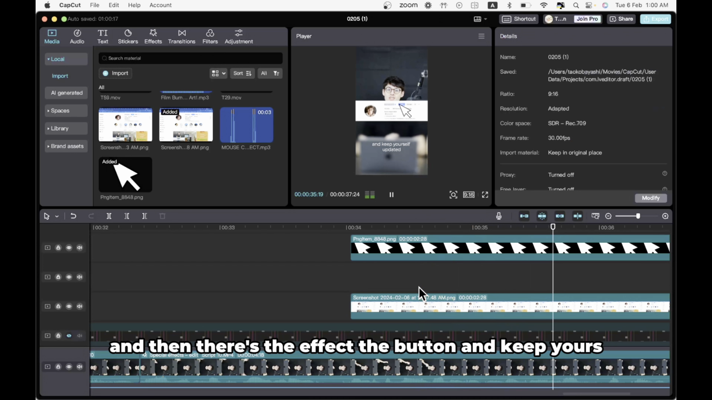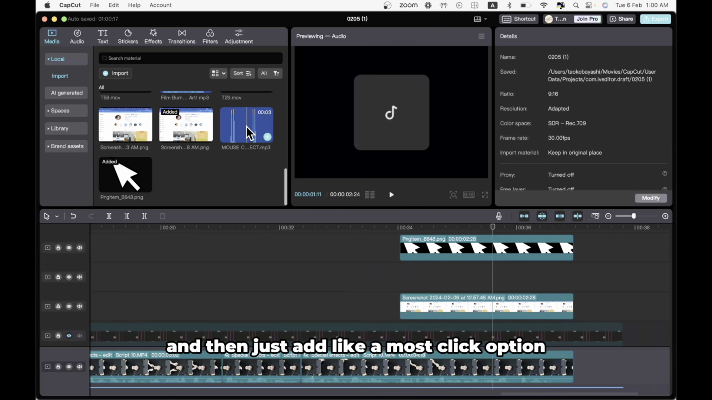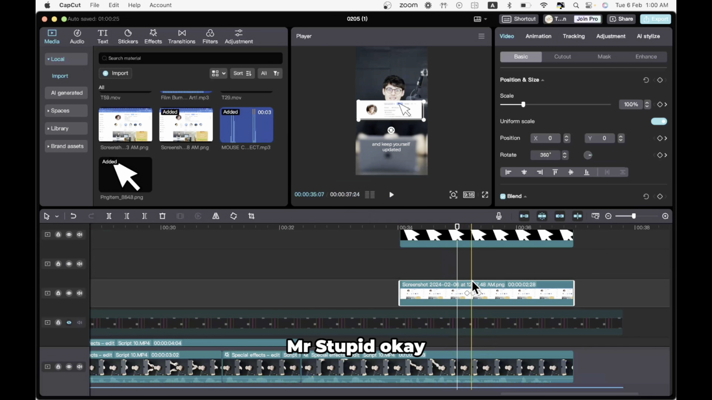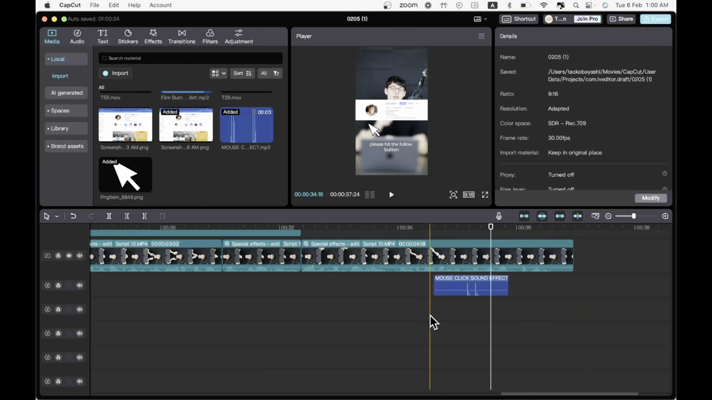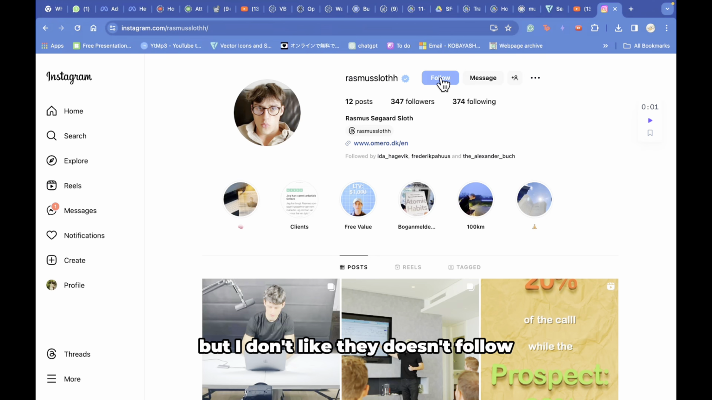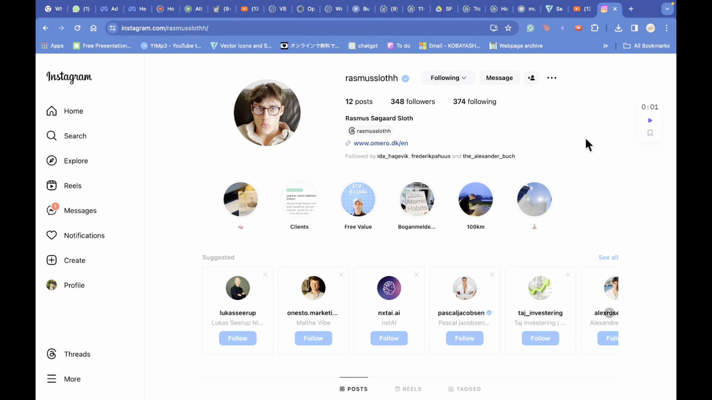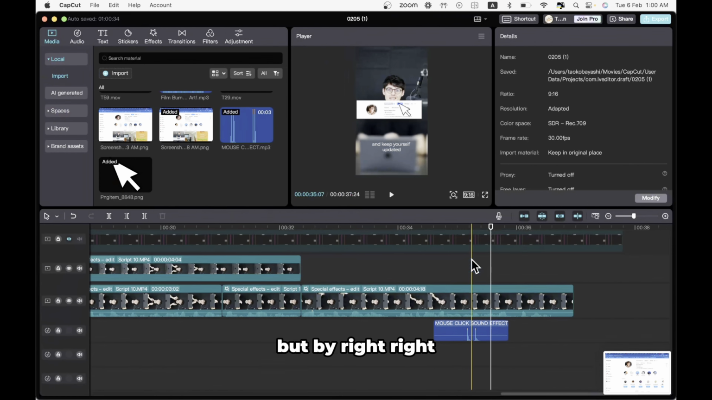Please hit the follow button and keep your. It looks like a clip. Right? And then I just add a mouse click option. Okay, right in the middle. It's here. So I match it like that. And keep your. Okay, looks good. But I don't like that it doesn't follow, so I guess I'll follow it like that.